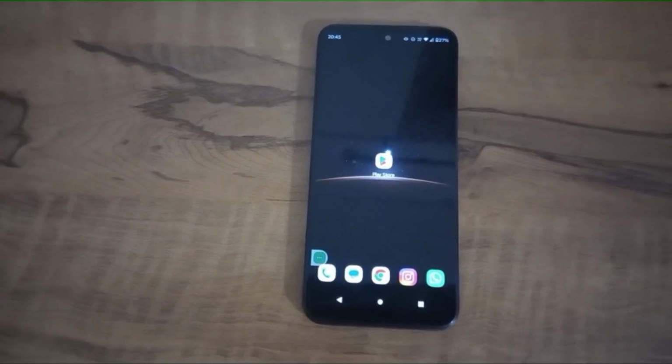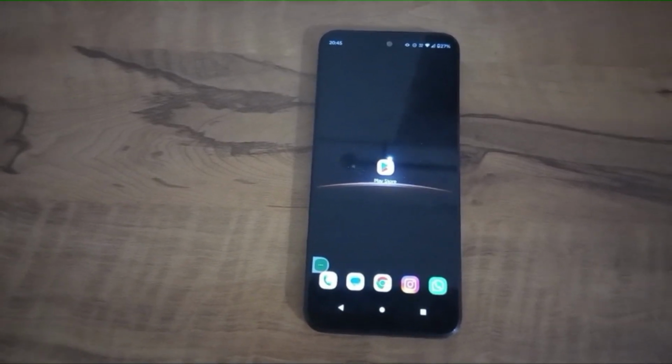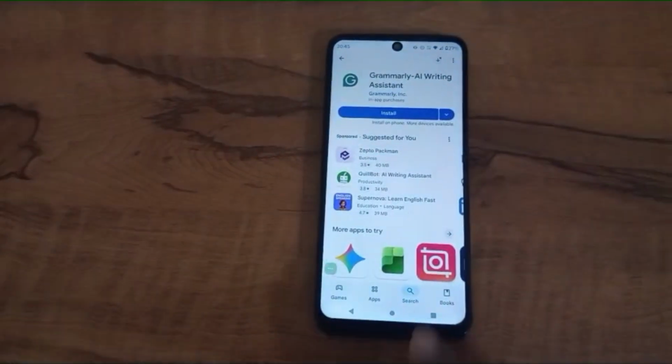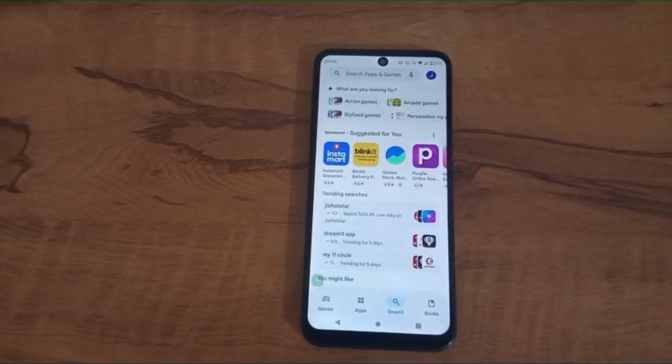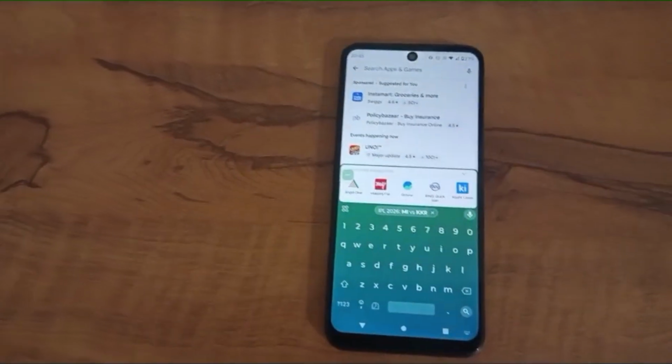Let's jump straight into it. First, open the Google Play Store on your mobile device. This is where you'll find the official app for Photoshop on Android. Once the Play Store opens, tap the search bar at the top of the screen and type Photoshop Express.